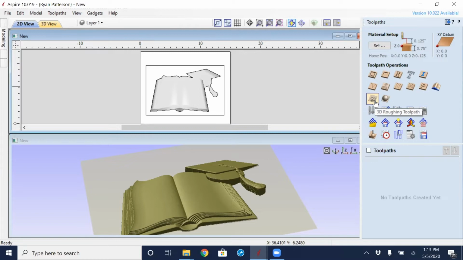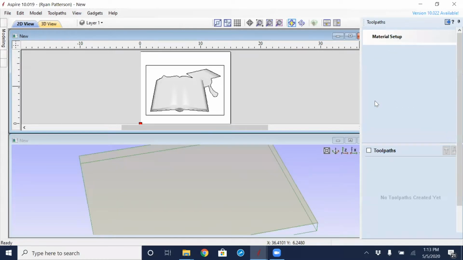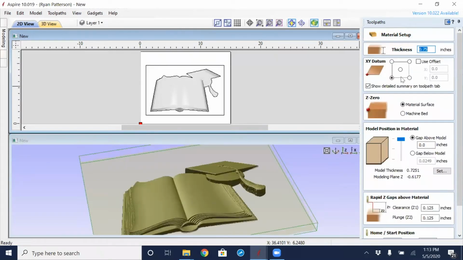Then we have this roughing toolpath. To select there. And now we have the option of how this job and model is placed within the material. The overall thickness of the model is seen down here at almost 5/8 of an inch thick. This lighter gray or brown here is the thickness of the overall carving that we're going to be doing.